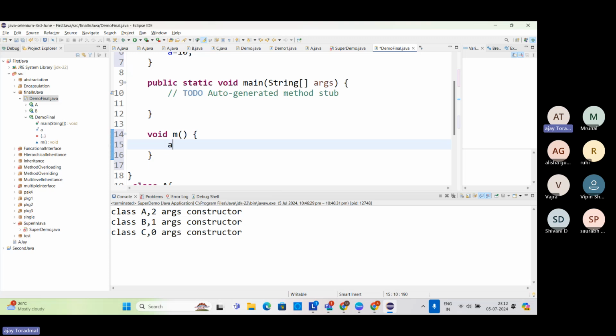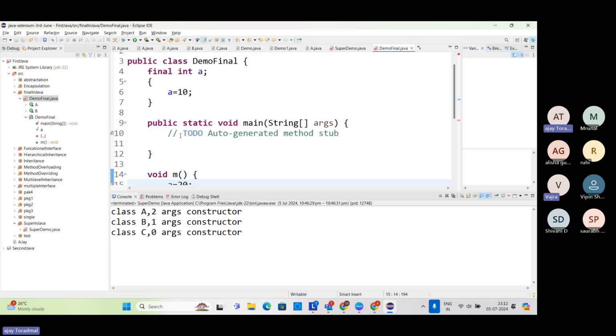Okay, and I'm saying a is equal to, let's say, 20 now. It will not allow me to modify. It's just the other way around there, right? Initialization happens from user input also, when we use a scanf kind of function.